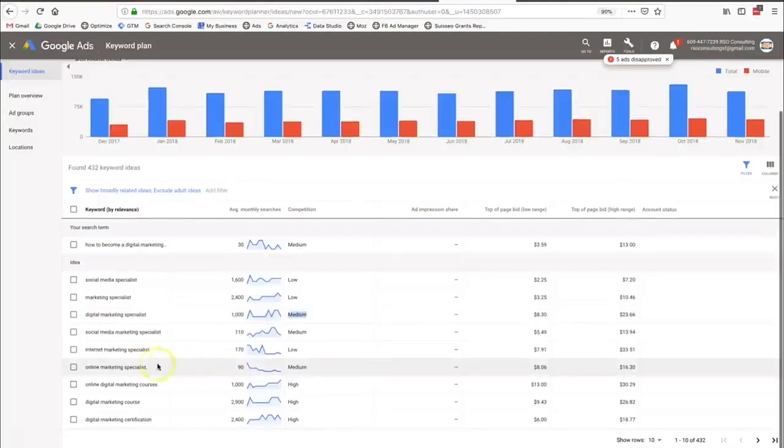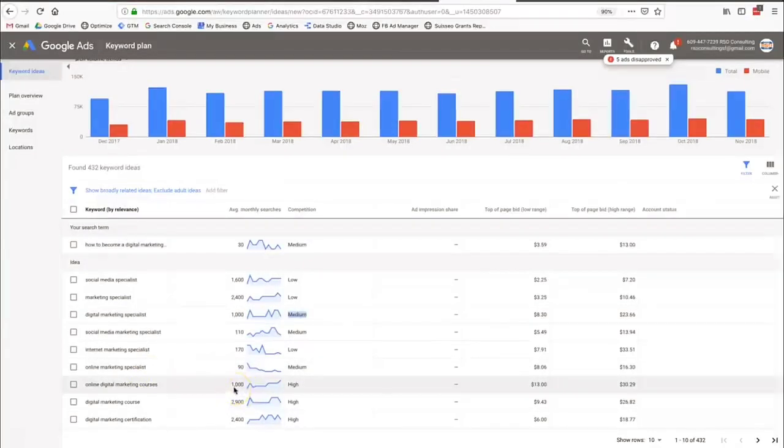But for some other keywords, I can see the search volume being high, like digital marketing course at 2,900 per month, but also the competition is high. And so what I would recommend as a best practice is to collect all your relevant keywords and put them in a spreadsheet. And when you put all these relevant keywords in a spreadsheet, you want to get the data on those keywords.